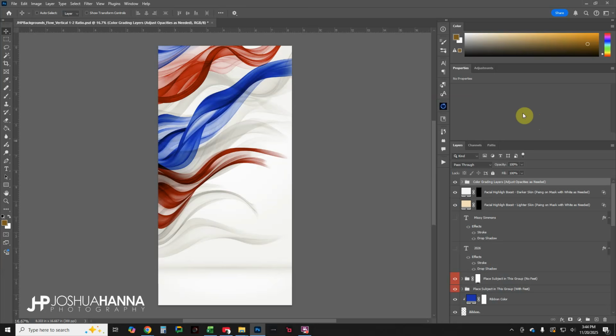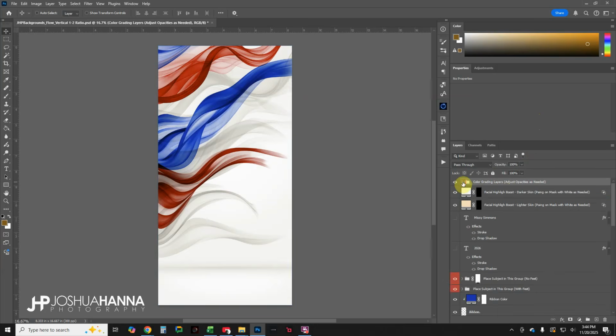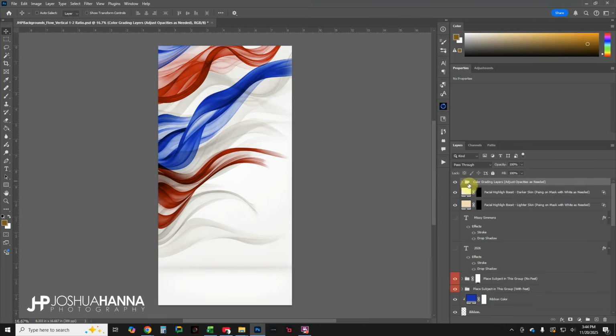So starting at the top, as always, we have our color grading layers. These are grouped here with a few different layer options in here. This is going to add the final color contrast, kind of final touches to the image there. As always, you can tweak these by changing the opacity of the group, or you could turn on or off individual layers or change opacities of those if you wanted to customize that look of that finishing a little bit.